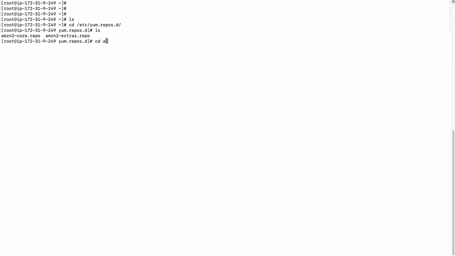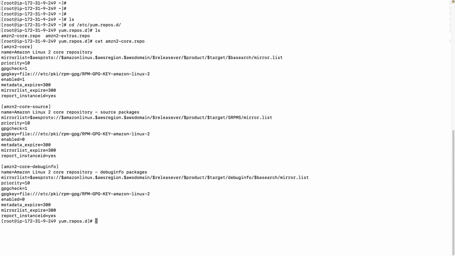If you go to this folder, these are the repo files. Whenever you do yum install or get, it's downloading. You might be wondering from which URL, right? Those URLs are configured here. These are called repo files. Already, by default, certain repo files are configured.